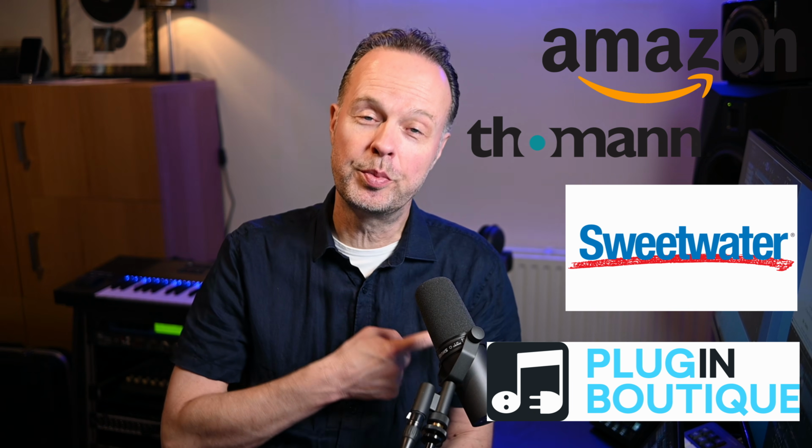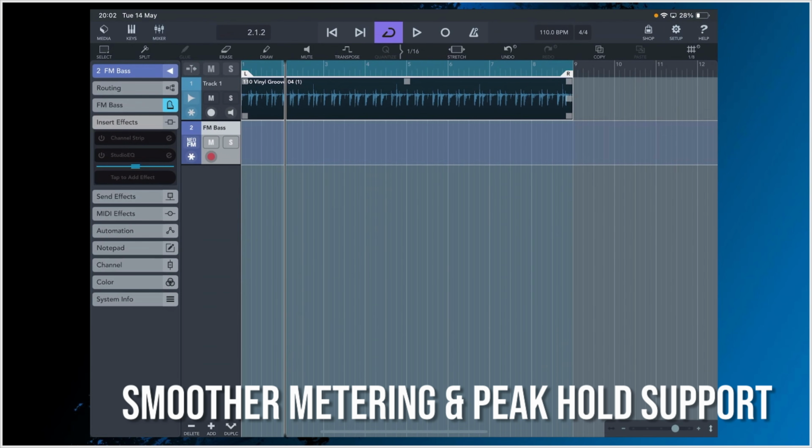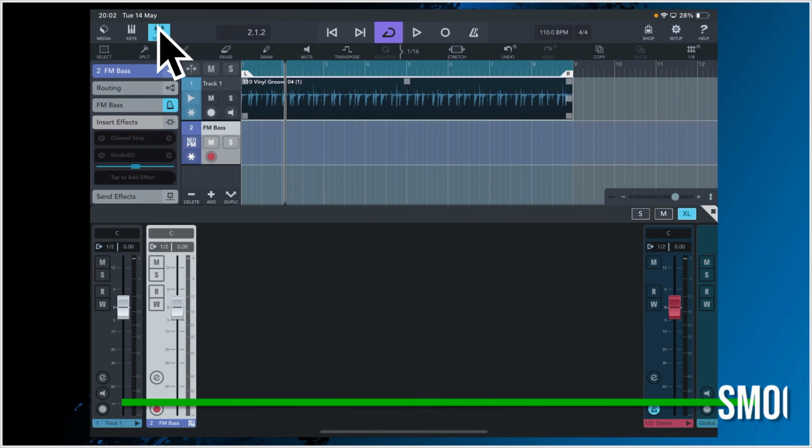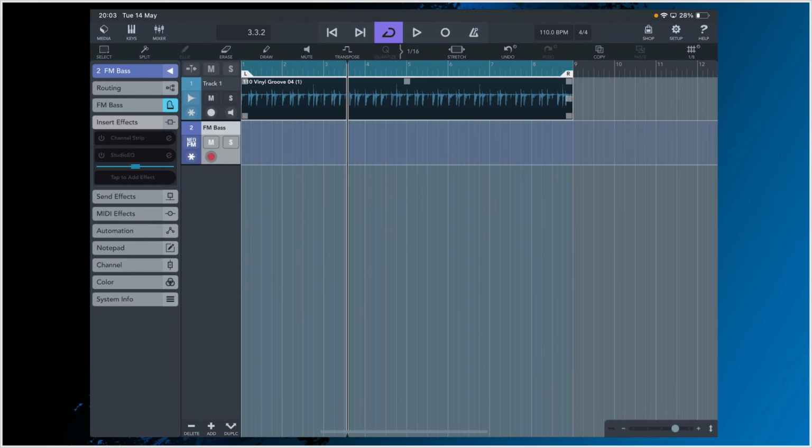But let's get back to Cubasis. Because one more new feature can be found in the level meter. If I open the mixer view, then you can see the level meters right next to the fader. And there are a couple of new options for this level meter.